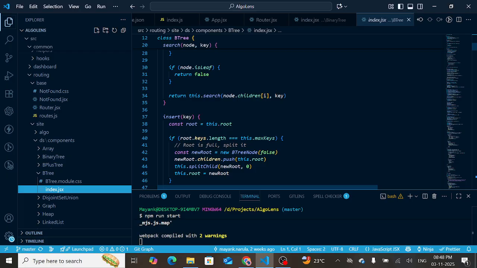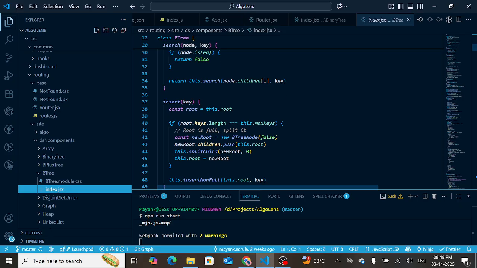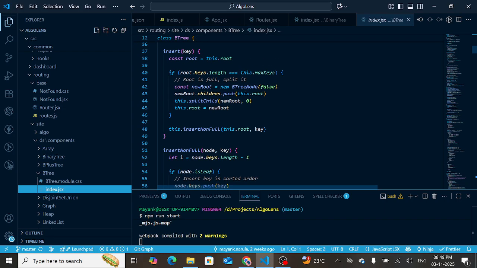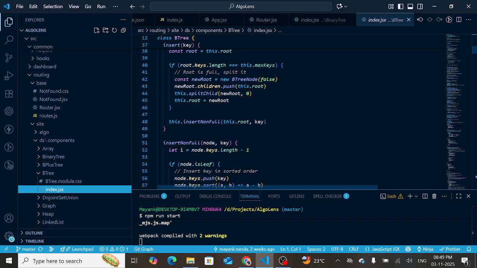Insertion is simple. There is one edge case: if we have reached the max keys, then our root is full, so we need to create a new child, and in it we push the current root. Then there is the function to split the child, and the result becomes the new root. Otherwise we just insert the key from the root.